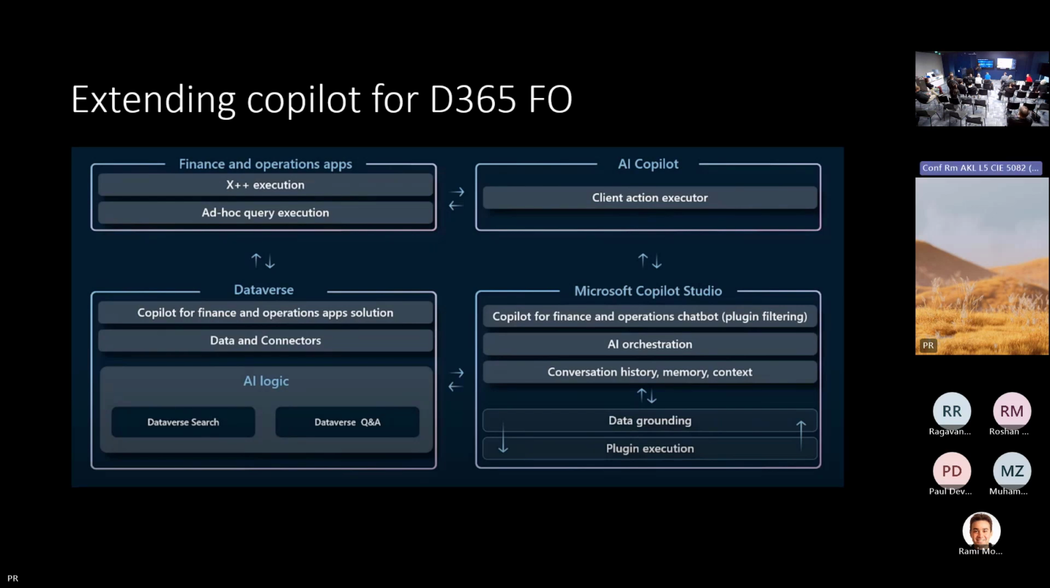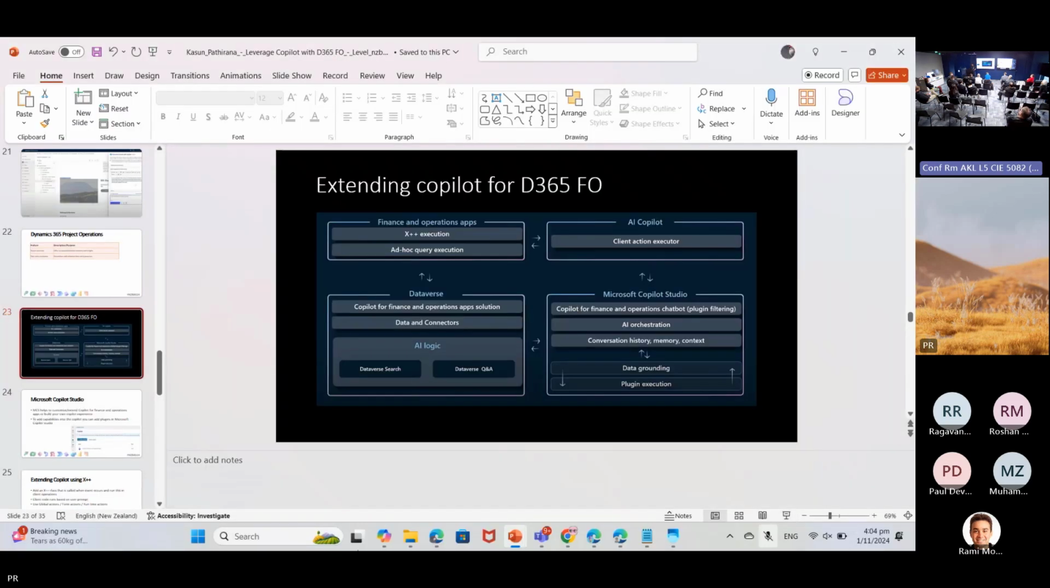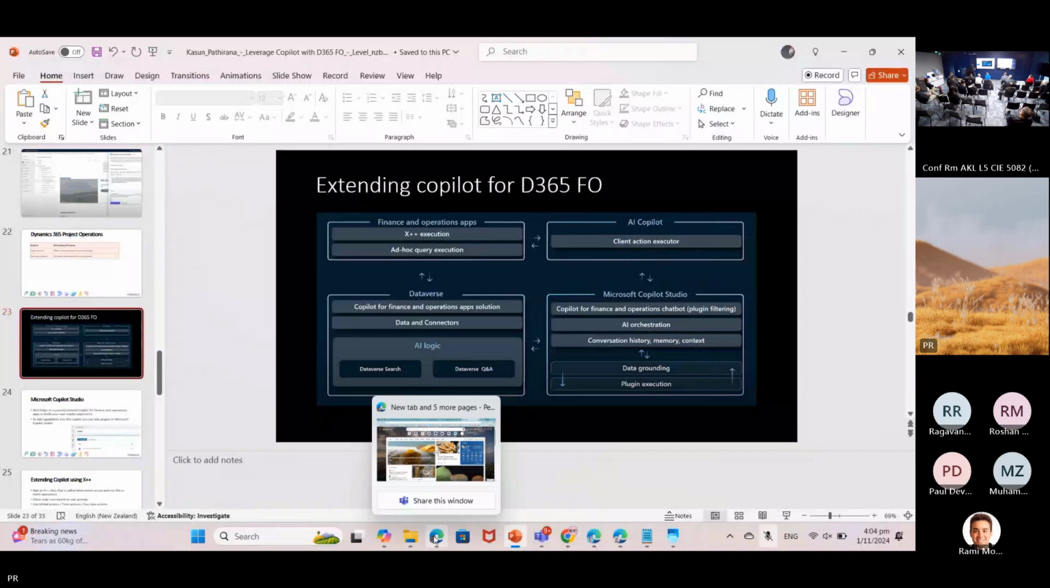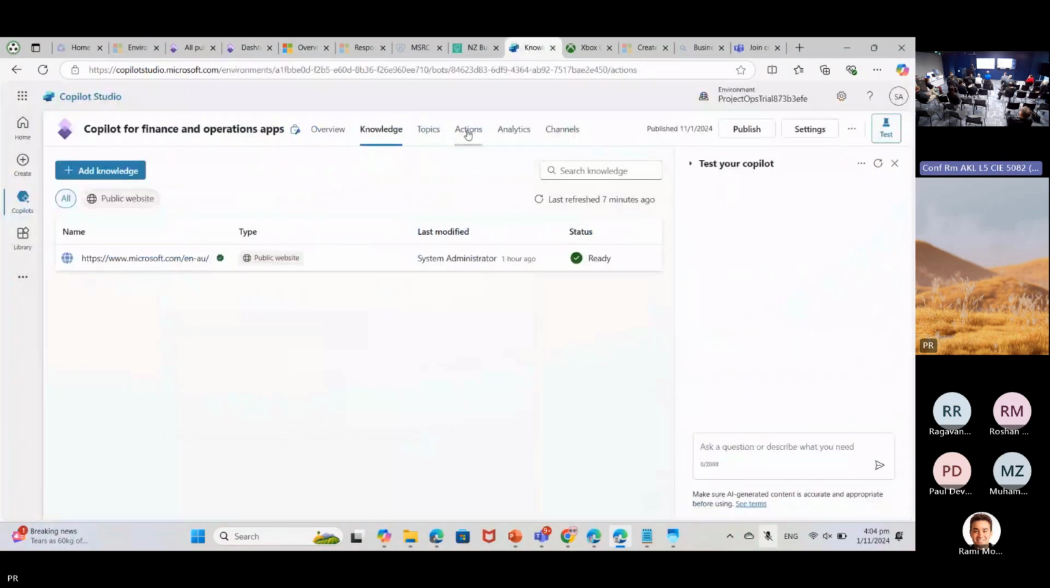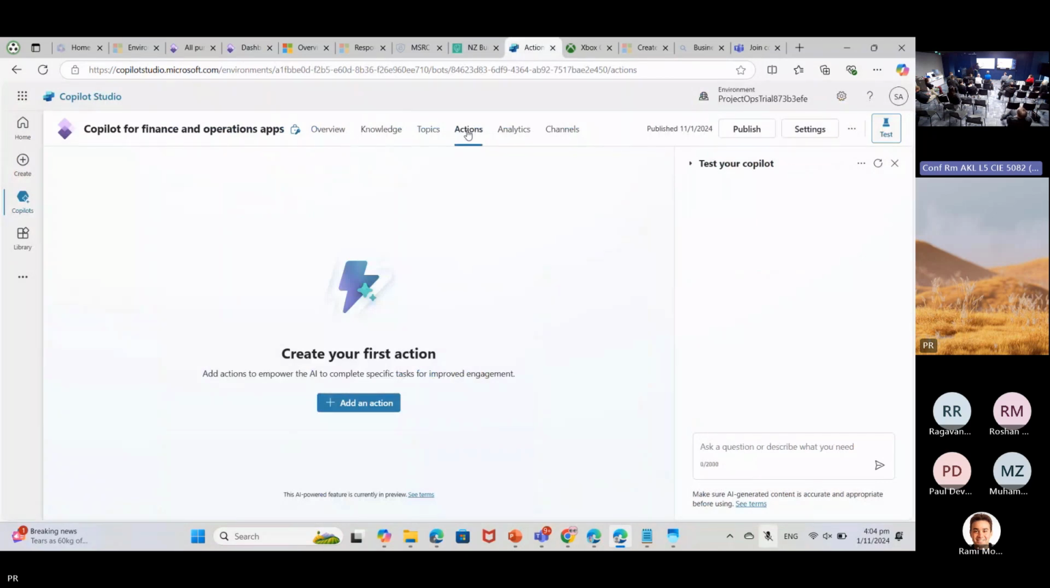You can have custom actions. That was the one I was showing here, the custom actions. You see here, you have the action. So the action is pretty much, if you think of it, like I can create a Power Automate just to get the weather and that kind of thing. So that's an action, right?